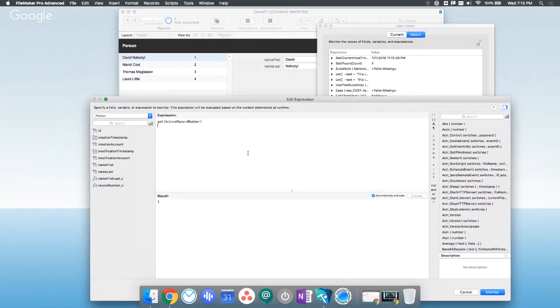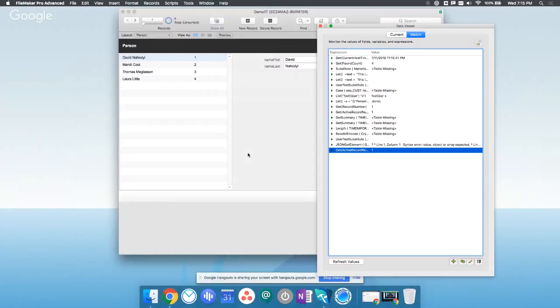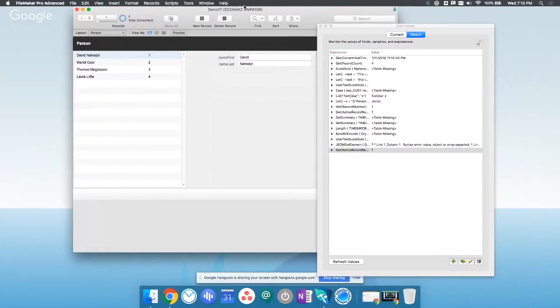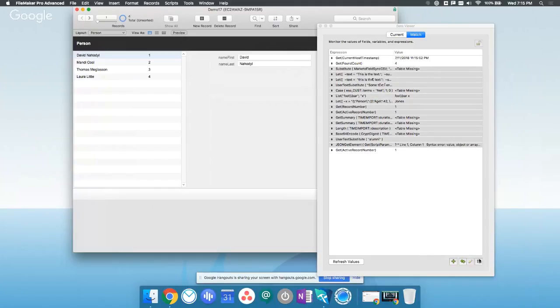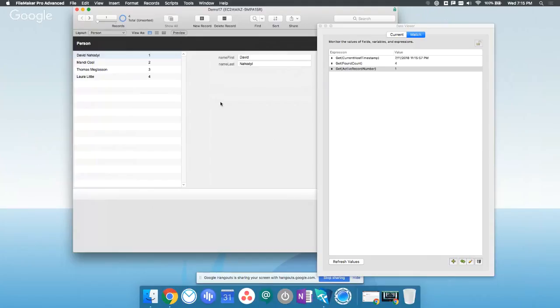It shows 1. And I'm going to show you how these values differ and where we can use this new function. This is, as far as I can tell, designed specifically for when you want to do a master detail portal. This new Get Active Record Number is showing 1 here. Let me clear out some of these other things. All right, Get Active Record Number is showing 1.